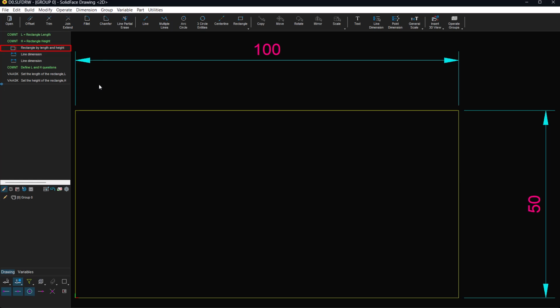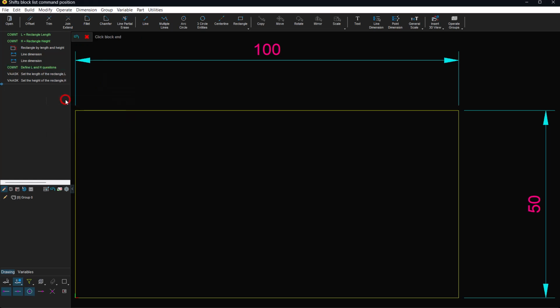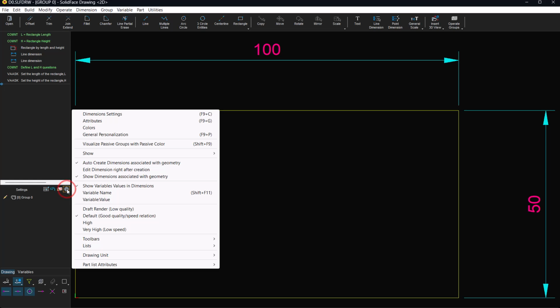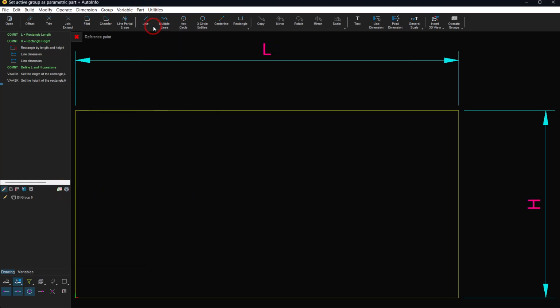In the list of commands, click the right mouse button to open the quick menu. Use the relocate block of commands function. Select the beginning of the block and the end, and then click on the rectangle command. The questions will be repositioned before the rectangle. Let's visualize the variables in the dimensions. Creating a 2D part with the name PD0.